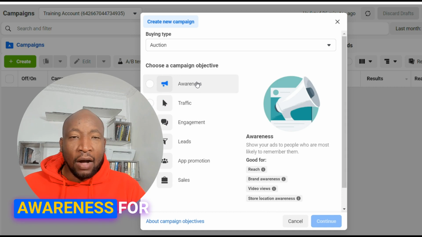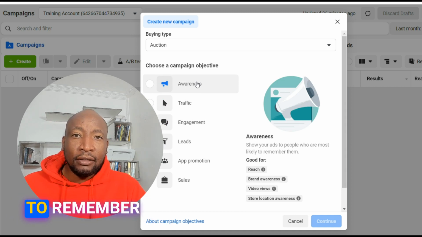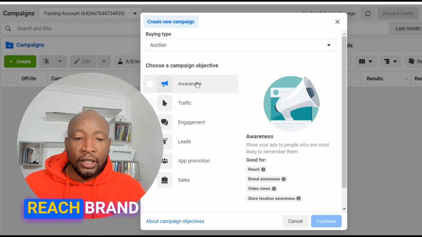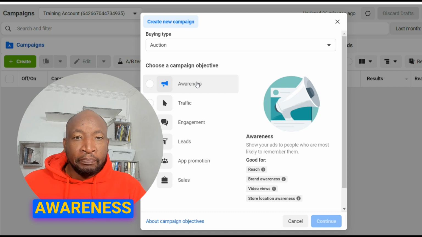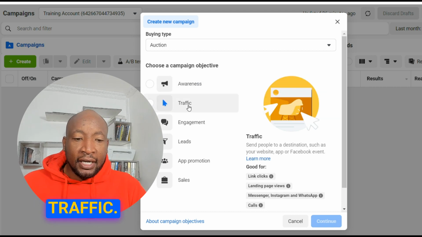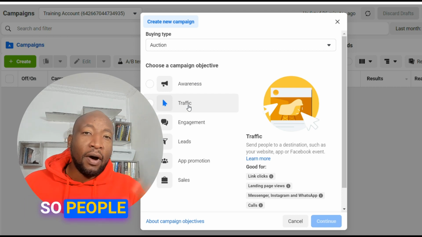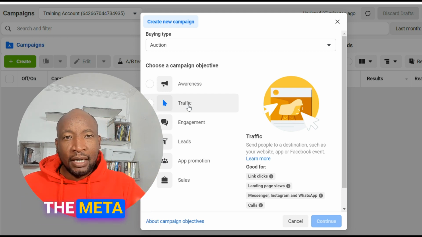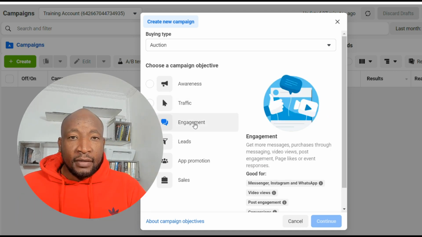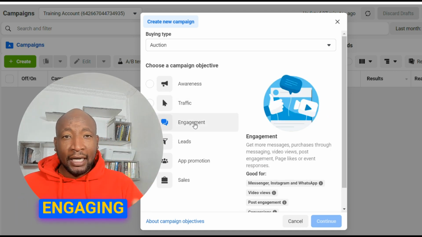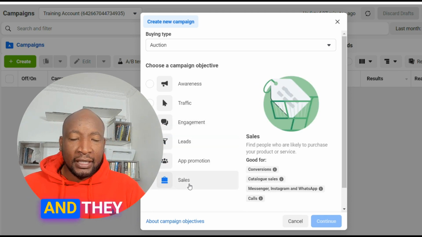Now you can see there is awareness. This one shows your ads to people who are more likely to remember your ad. And it's good for reach, brand awareness, video views, and even store location awareness. Now there is traffic. This is where you send people to a destination on your website. So people are leaving the Meta platforms to go on to your website. There's engagement. This is where people are engaging on Meta. And there is leads, there is app promotion, and there is sales.